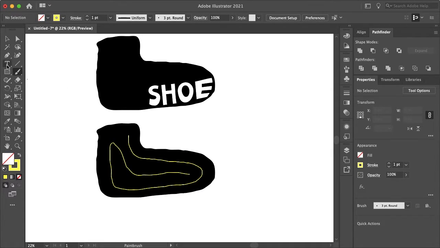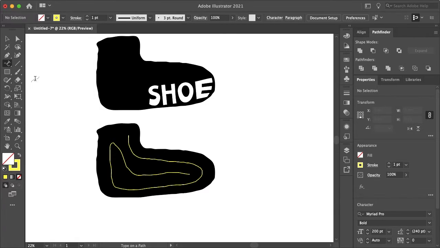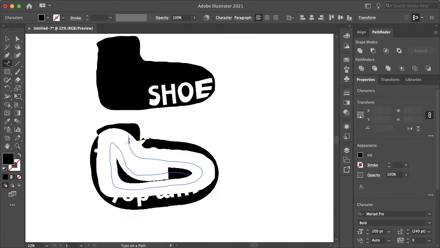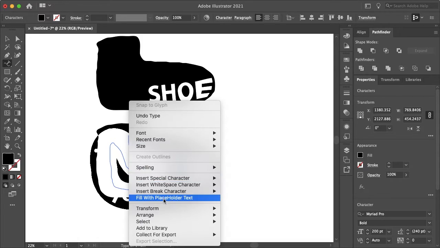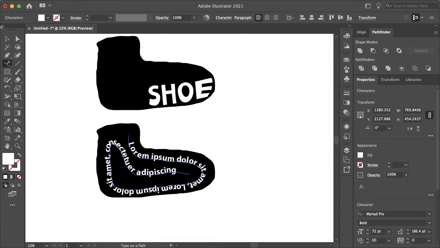Once you're done drawing your pattern, we can just hover above our text tool, click and hold and select Type on a Path tool. So now if we select our path, you can see the text follows the path, and I'll just put some placeholder text for now.